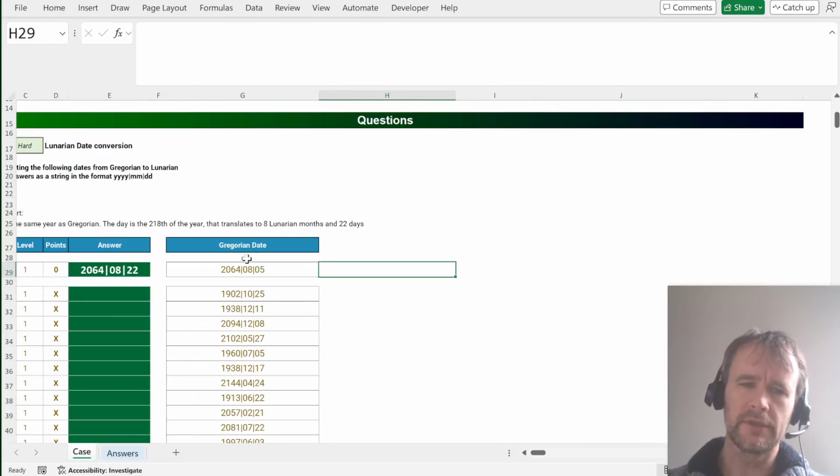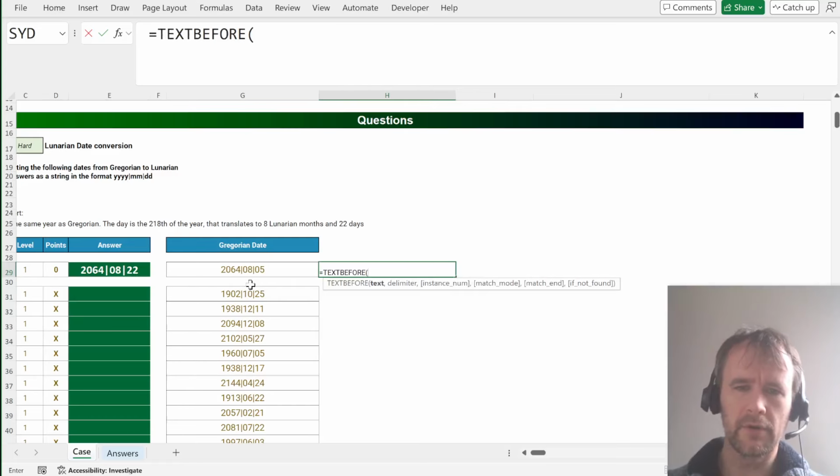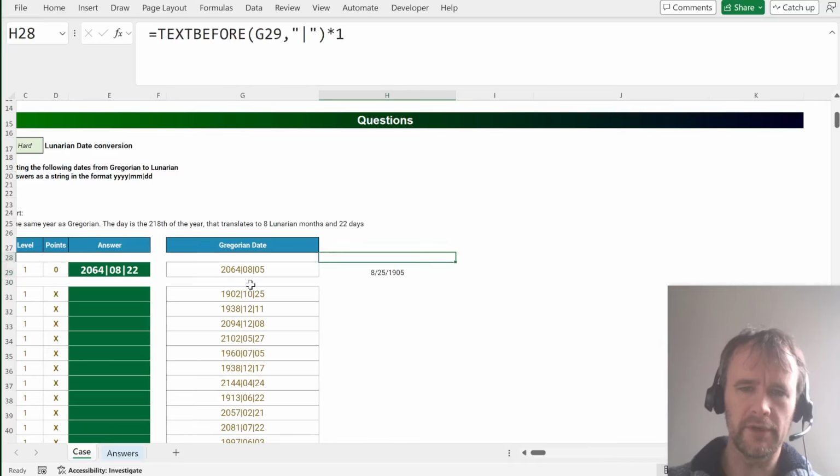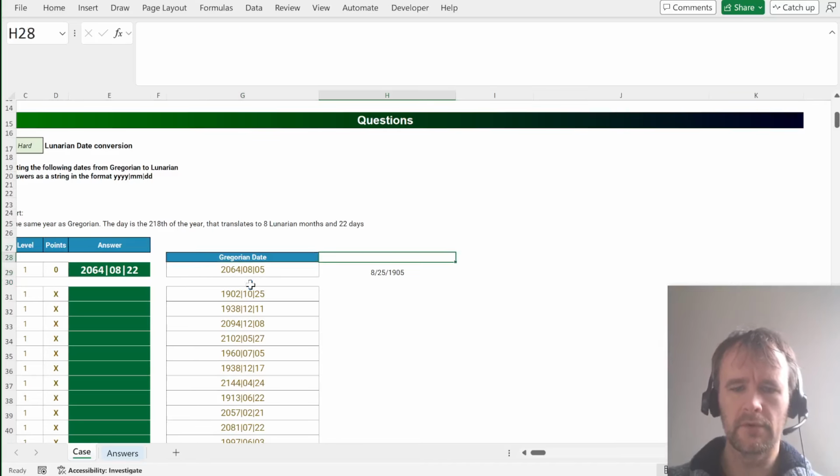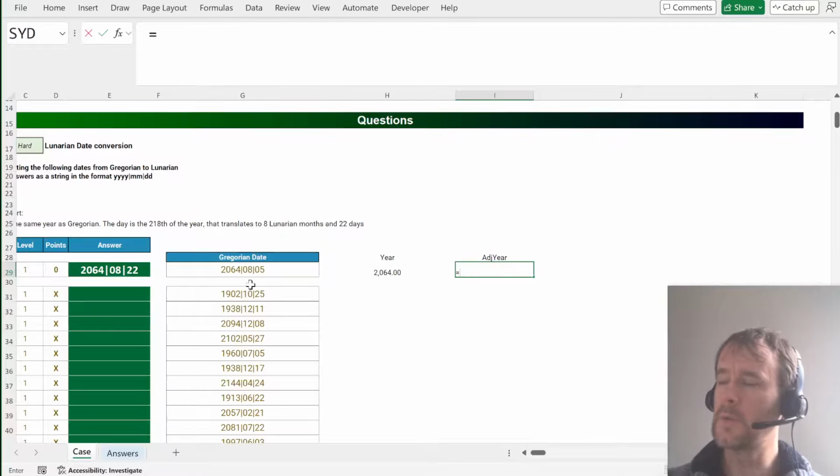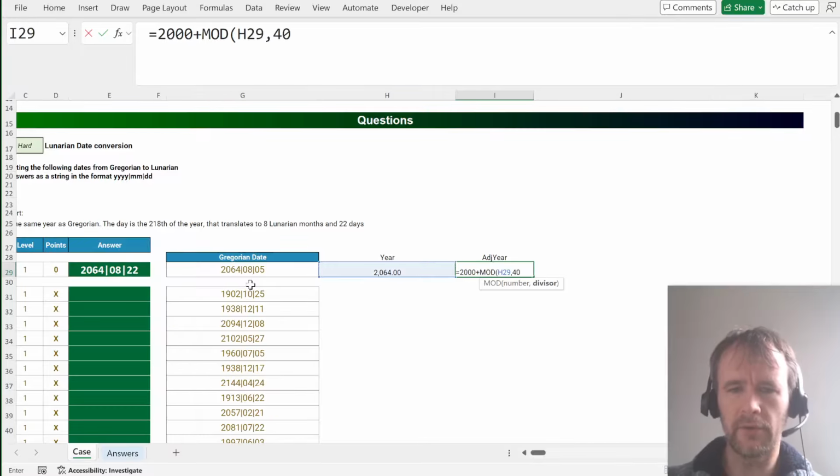first thing I want to do is get a year that I can actually use. So we're going to say text before this, that times 1 is my year. So Gregorian date, this is my year. Then I'll do add year, and that is going to be, I guess, it can be 2000 plus mod of this by 400.